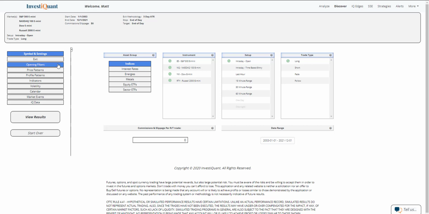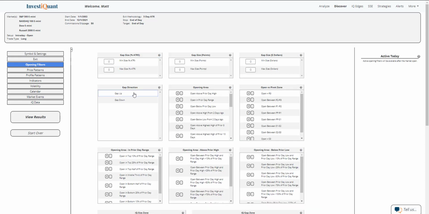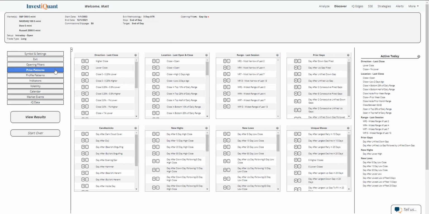So the first thing I'm going to do is go into the opening filters. I'm going to say that we are gapping up. I'm clicking on that right there from the gap direction. It has been added. The next thing I want to do is go to the price patterns library.